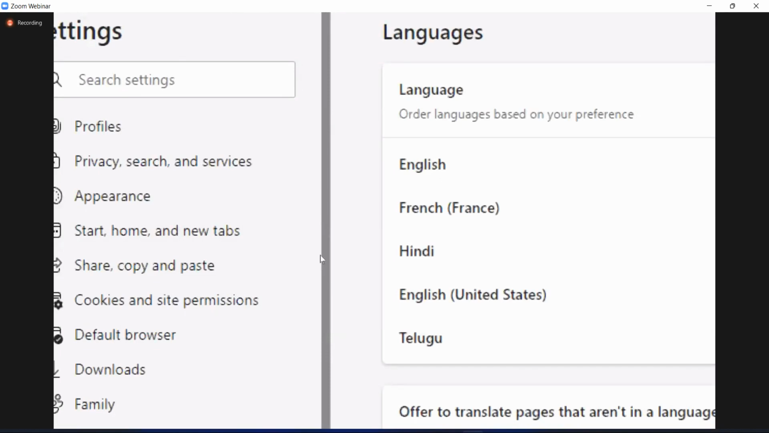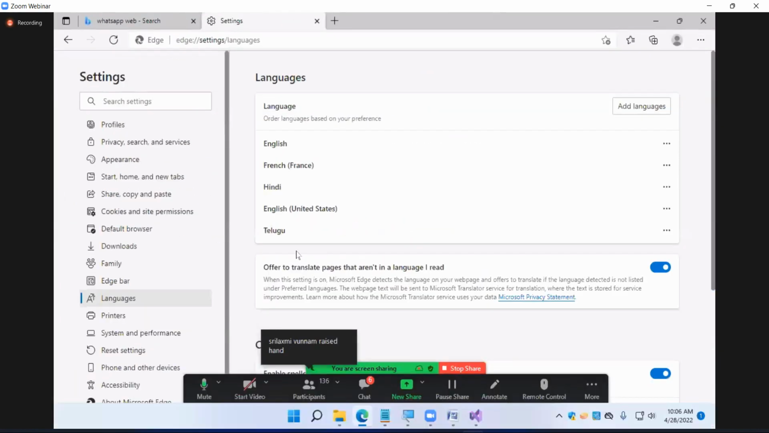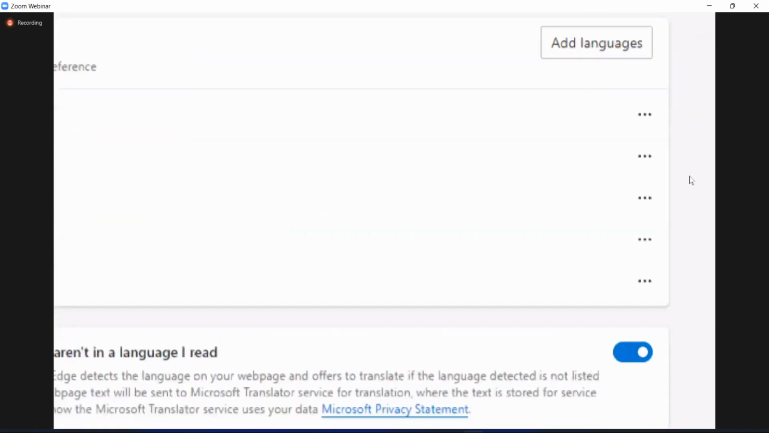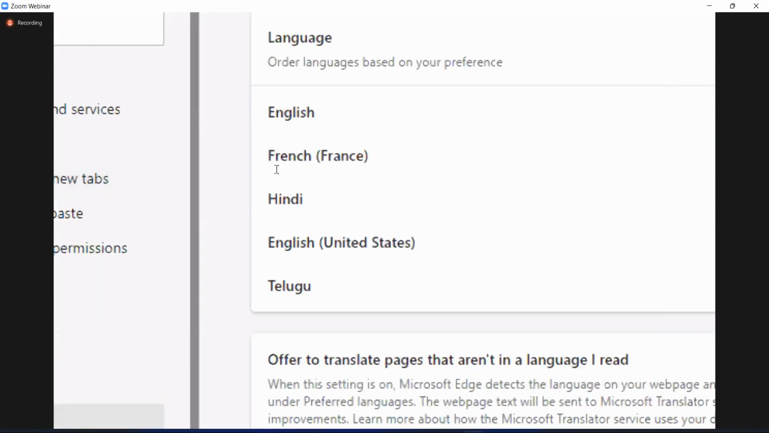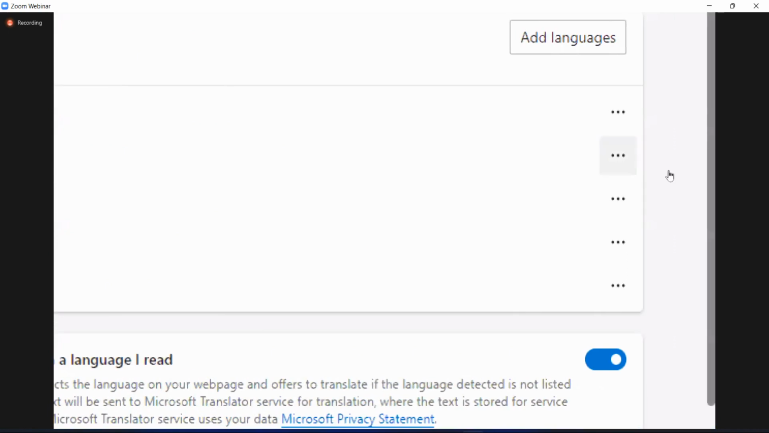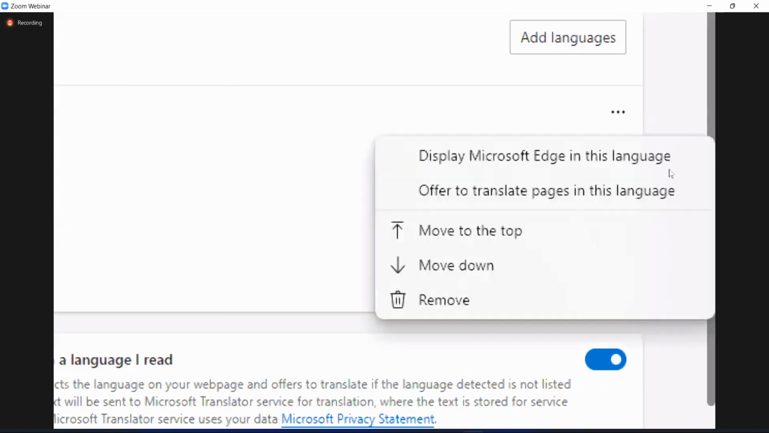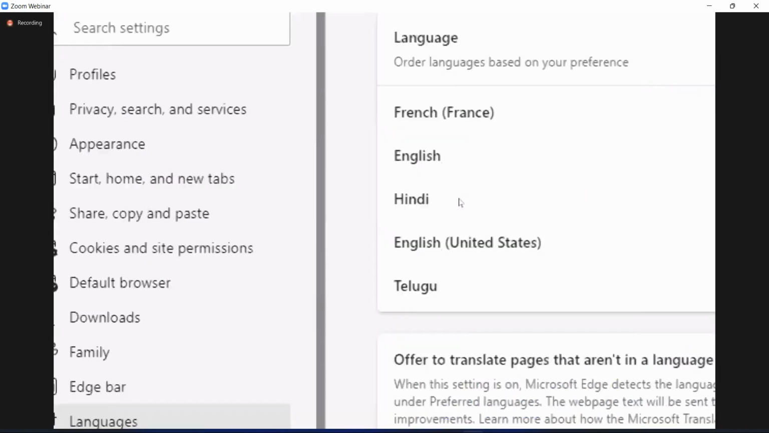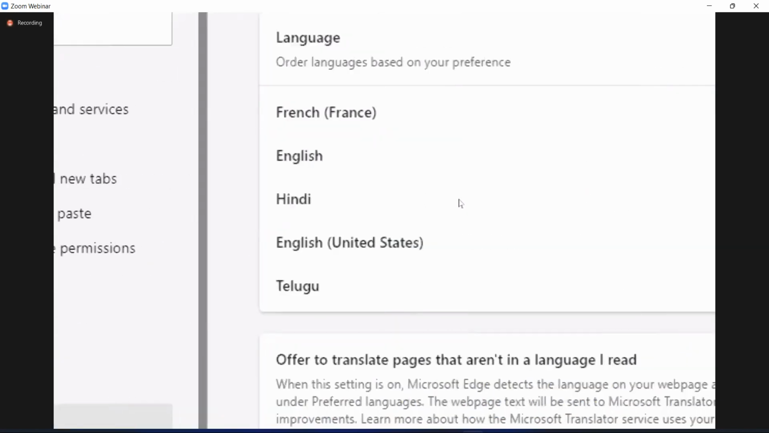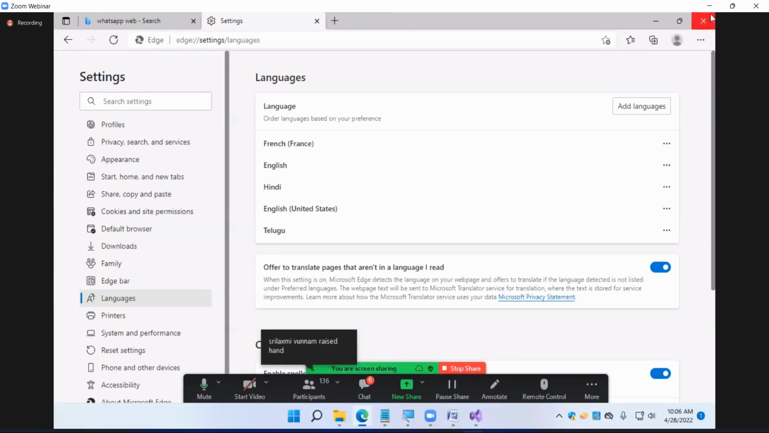The preference language is always the first language. What is the first language? English, correct? Okay, observe, guys. Now I want to make French as my preferred language. So come here, click on the 3 dots here, select, move to top. What is present on the top? French is present on the top.